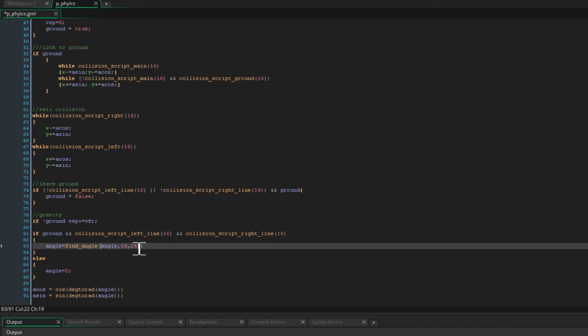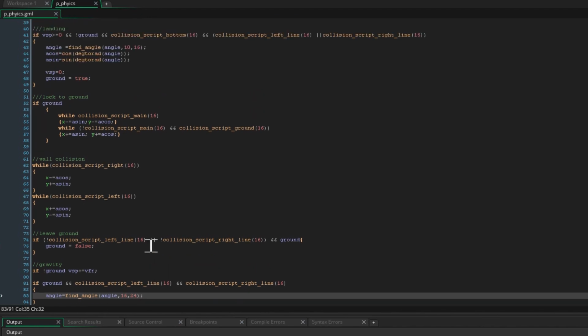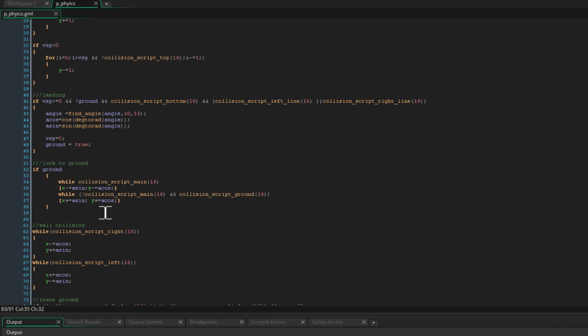Change this 16 to 24 just to make things a little bit smoother. And lastly, but not least, change this minus y minus acos to minus y plus acos. Otherwise, it will be pushing Sonic up instead of pulling him down. I may have set that correctly, or I may not have. Anyways, change those few things and the game should be running like this.